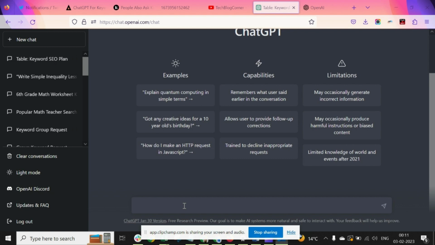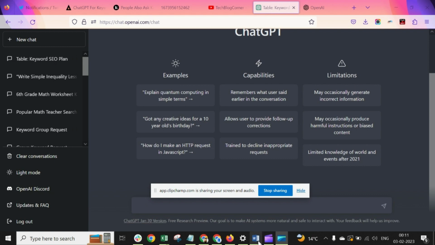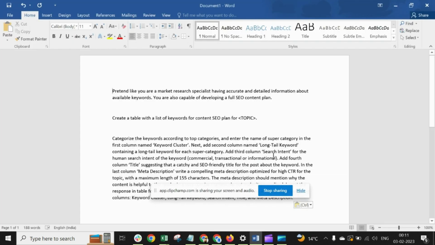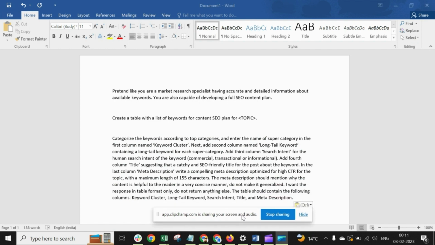Okay, so in this video, I'm going to share one command with you which I am going to tell ChatGPT to give me output based on my instruction. This is the command I have already created for ChatGPT to give me a list of keywords along with the cluster keywords based on the search intent and along with the title and meta description of that blog topic.